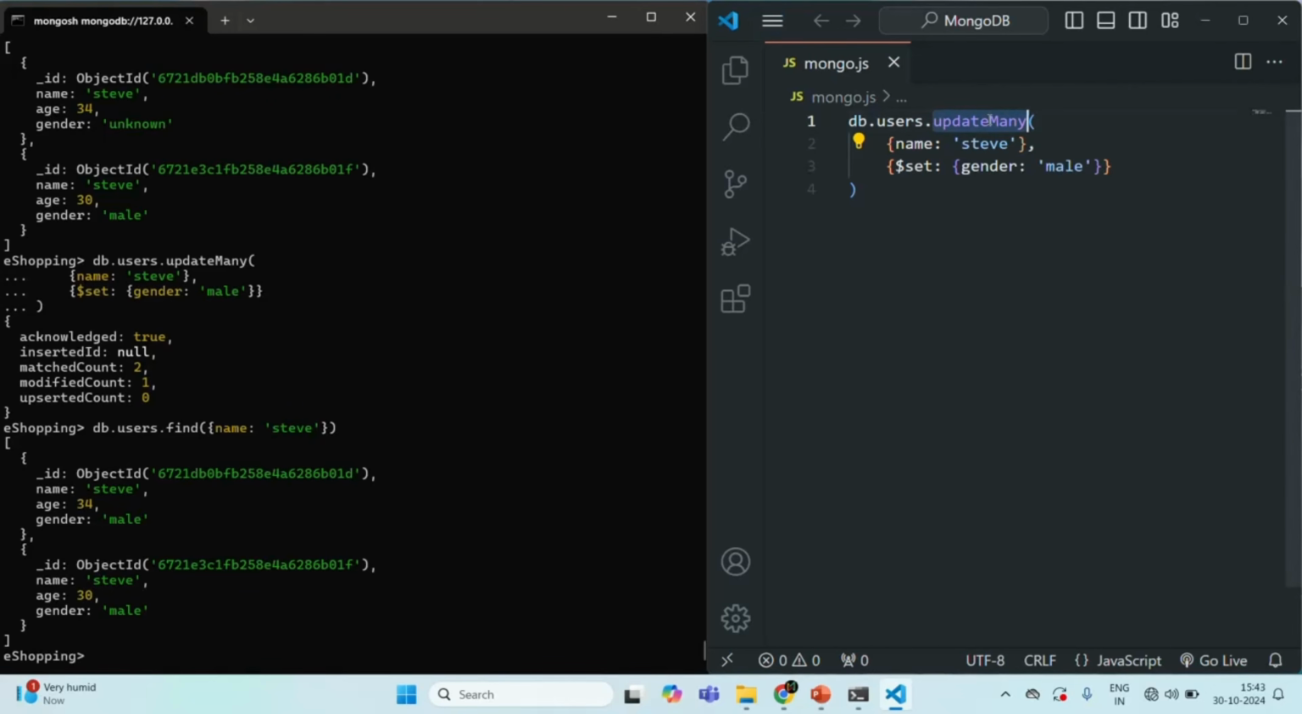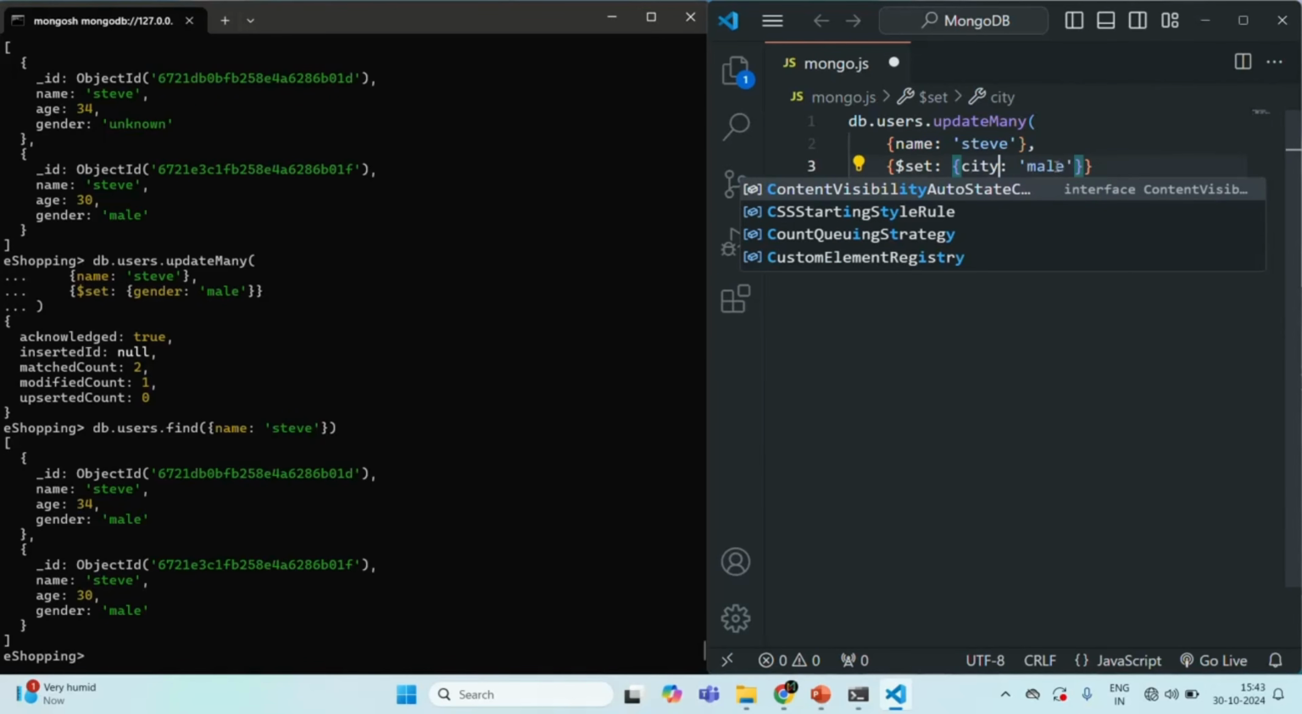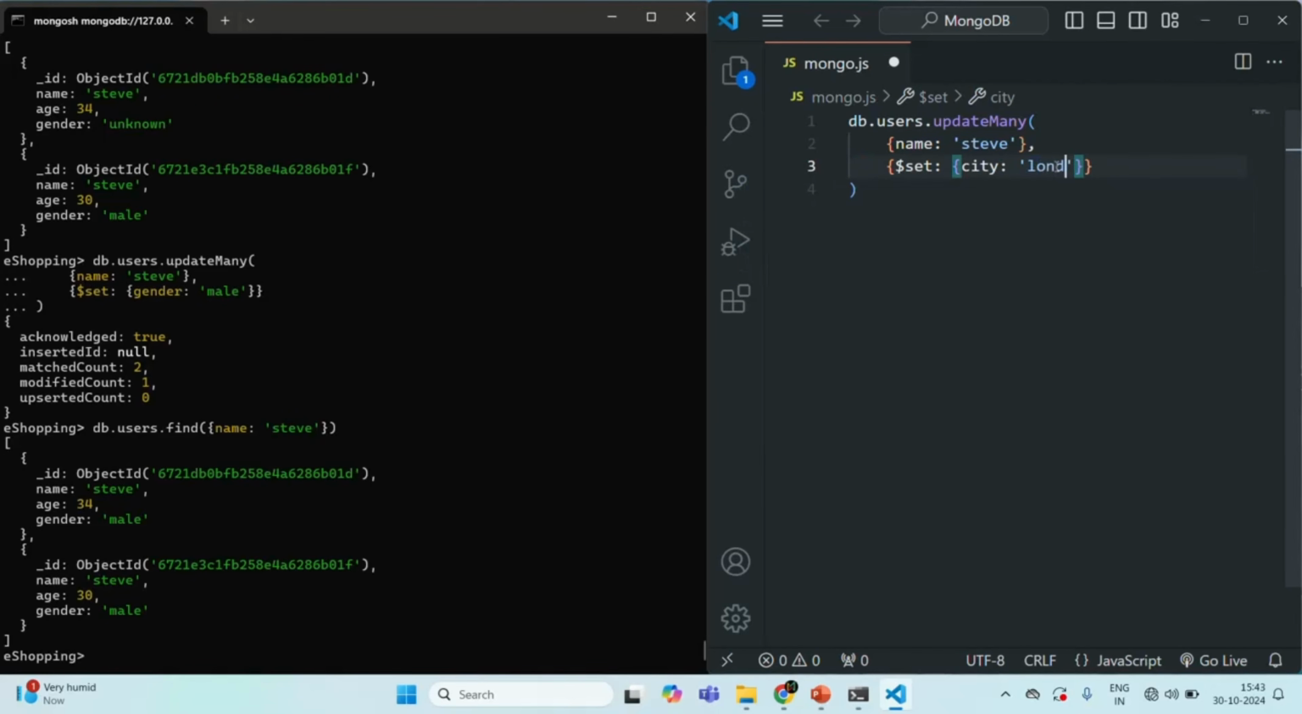And just like updateOne, using updateMany also, if we try to update a field which does not exist on a document, it will first create that field on that document and then update it. For example, let's say we want to filter all the documents where the name is Steve, and there I also want to update the city property. And let's say city is London.